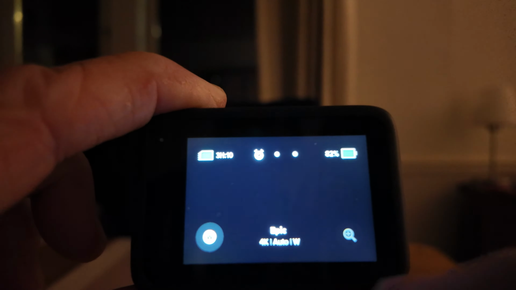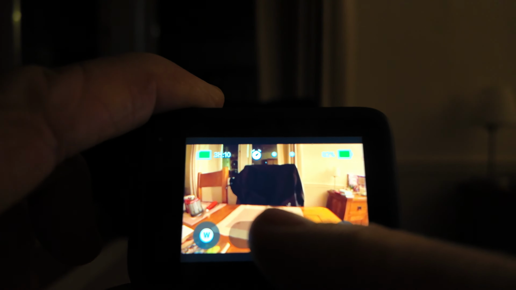So here's the settings I use, guys. I hope they're of use to you, and if they're not, they're not, but something to try. If they work for you, let me know in the comments. Cheers, bye.